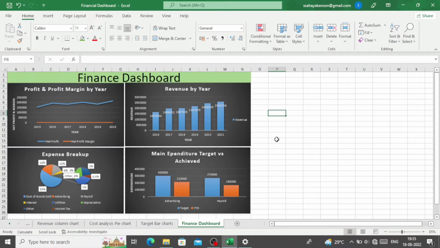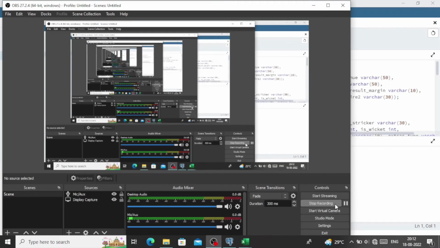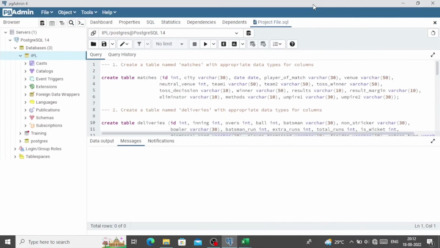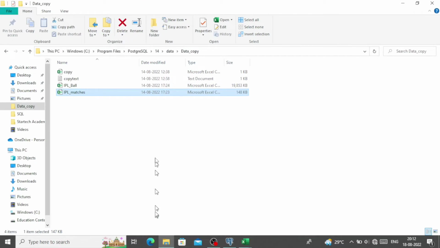Okay, now I am going to explain the second problem statement, and this is the second problem. First of all, let's see the data given to me. This is the IPL ball data, ball by ball data.